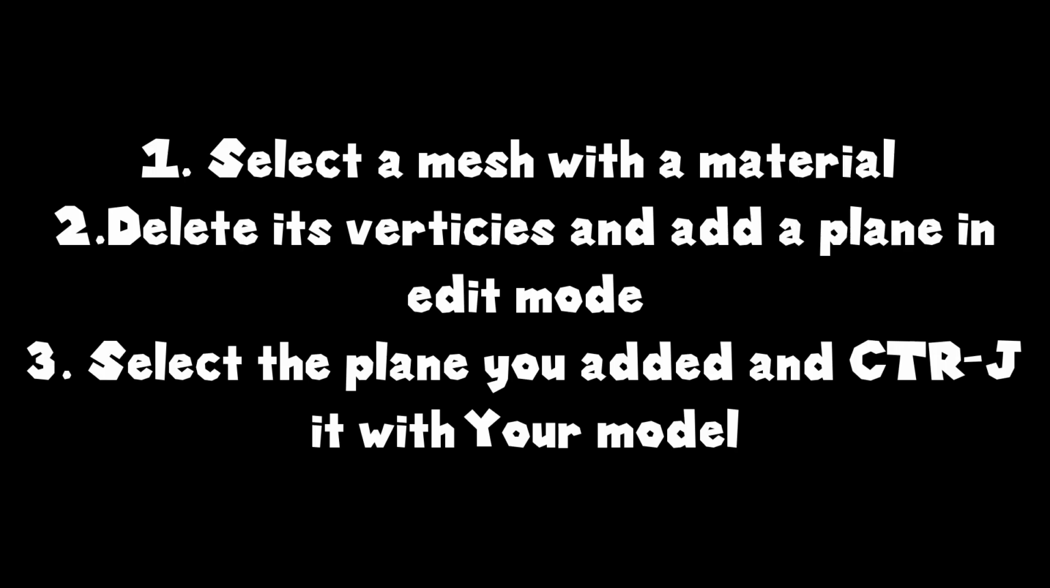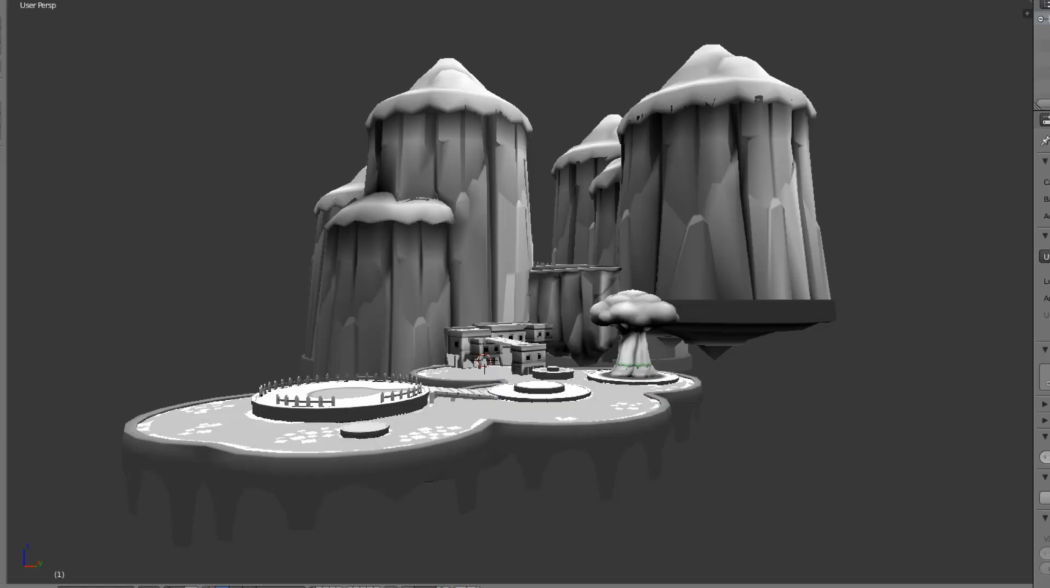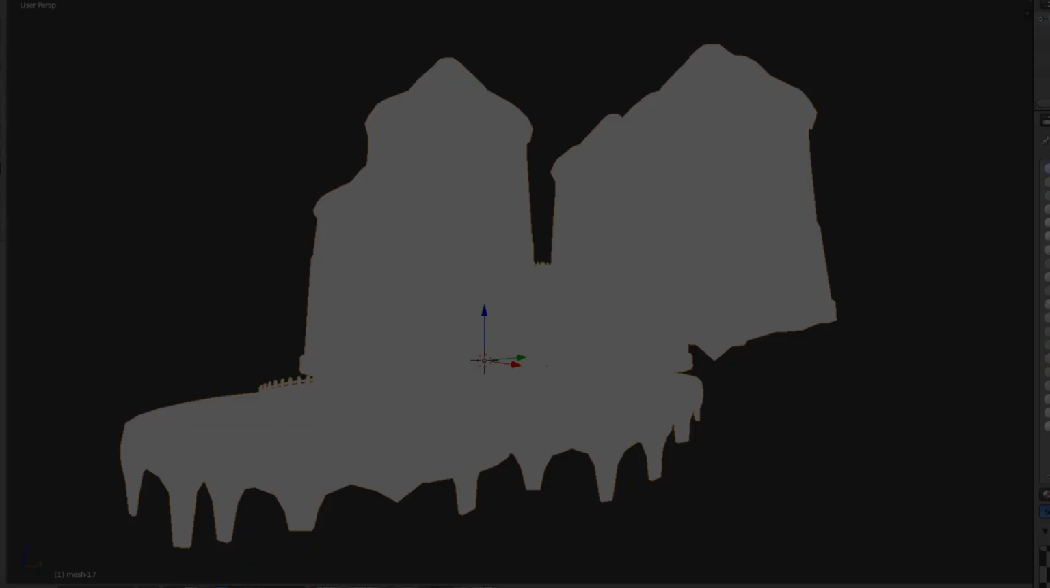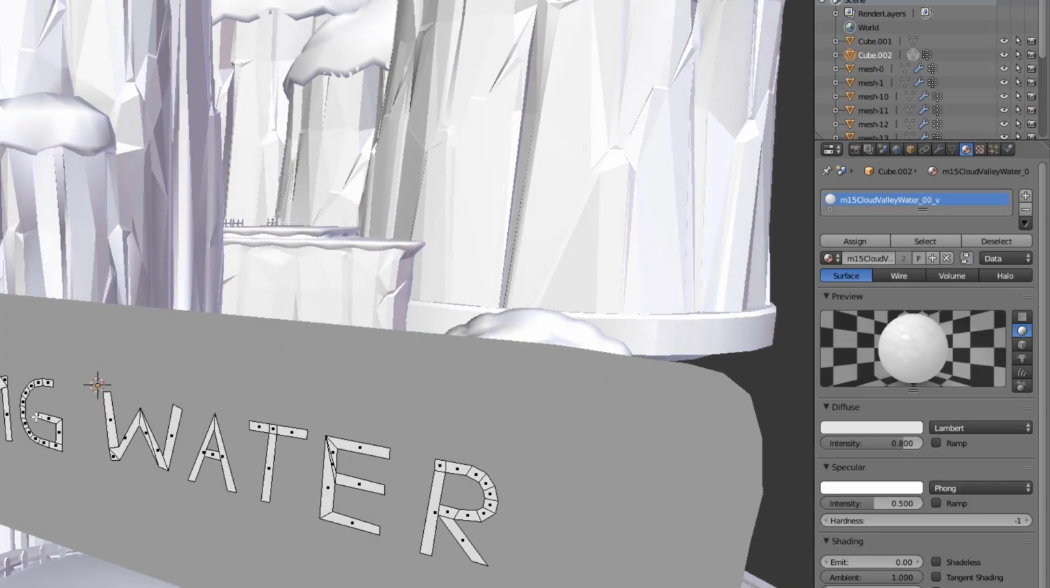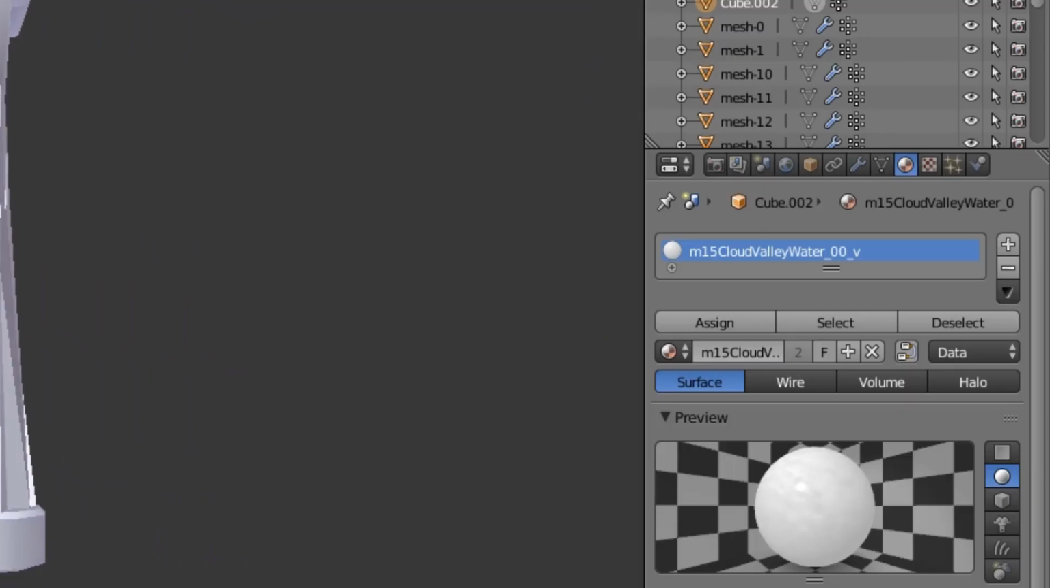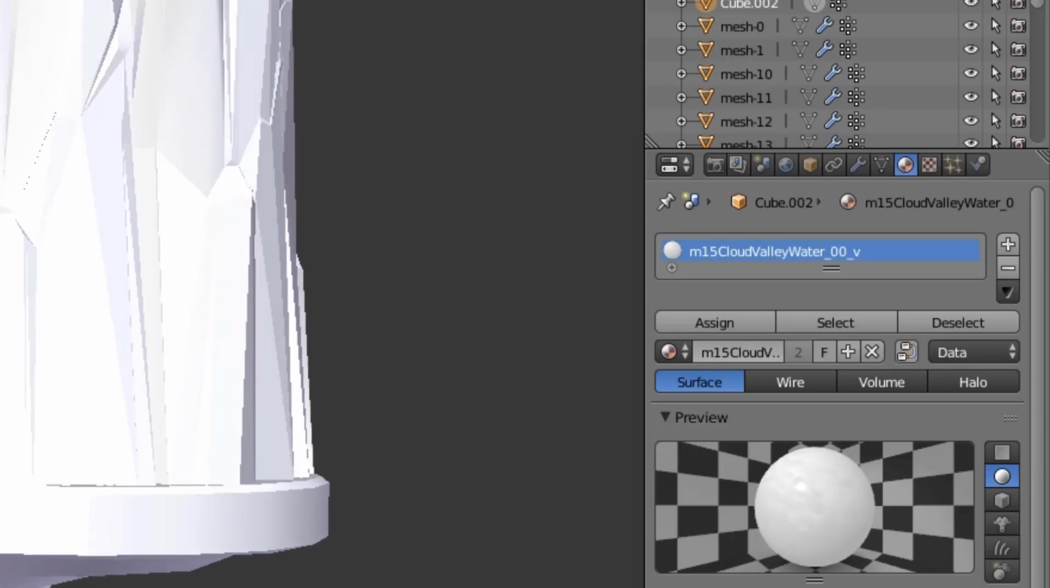Be very careful with the order of which you merge models. It has to be the plane first and then your model, otherwise you would lose all of the textures and shading. I don't exactly know why this happens, so you just gotta be careful. But if you manage to merge the material with your model, you should delete the plane. Now you should see the material window so you can make sure that it has the correct name. And make sure that it doesn't have 001 at the end.